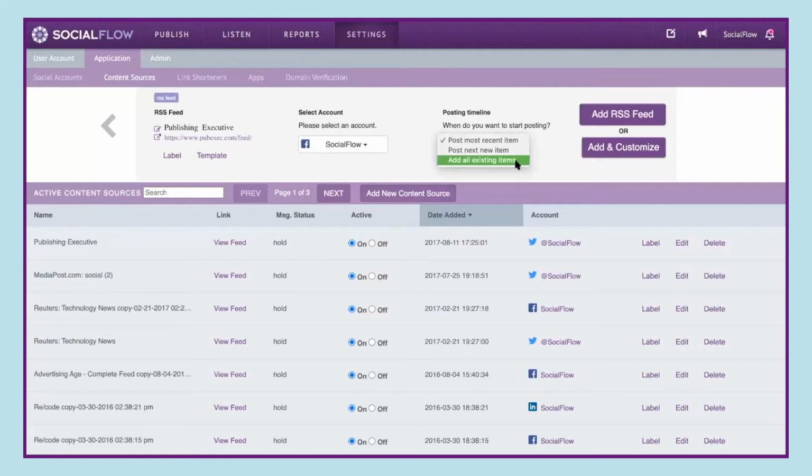Now you have the option here to add all existing items. This is typically the last 20 to 30 items on the RSS feed, if any of that content is still useful. Mostly, we just go with the most recent item. Now you can add the feed here with all of the default settings, or you can go to Add and Customize to customize any of the settings.